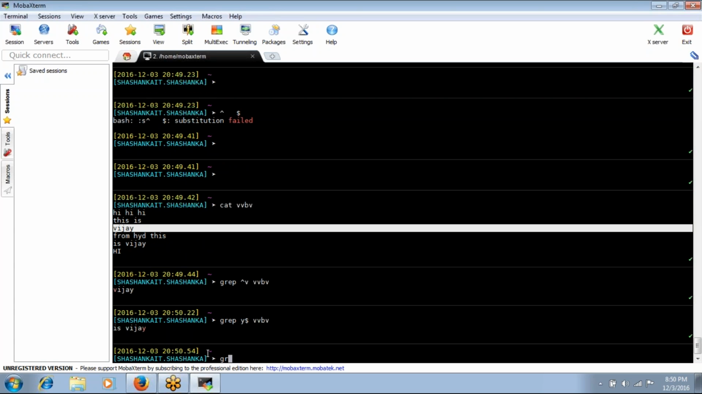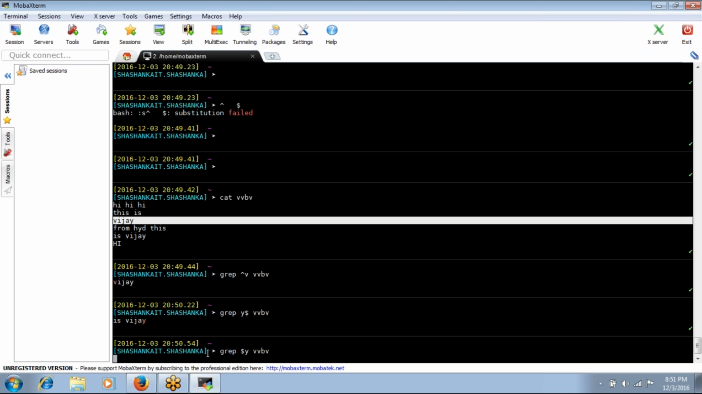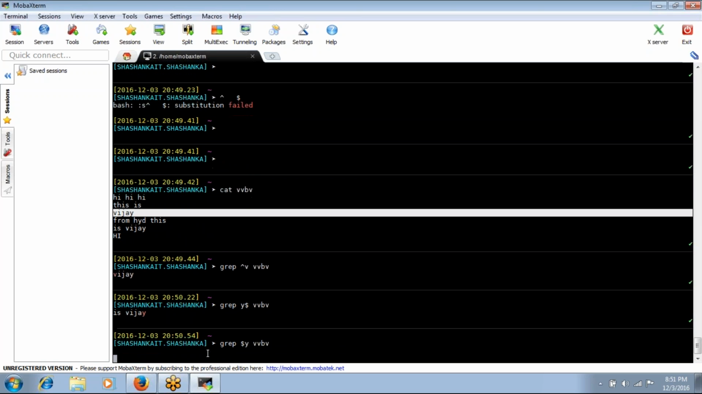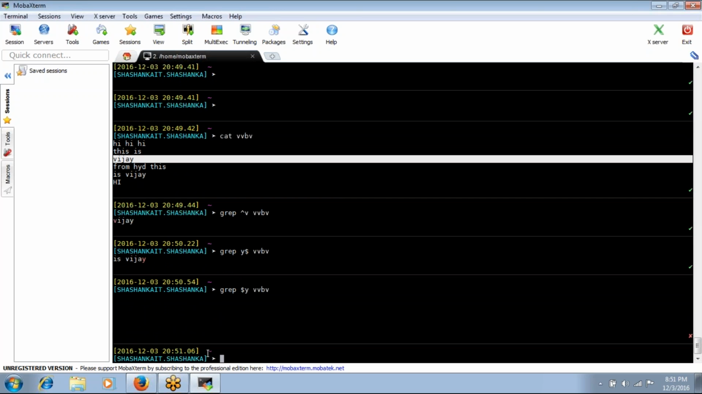If I give grep dollar y, it won't work, right? It is showing an invalid command. So basically we have two: one is the caret and the second one is the dollar. The caret is nothing but start with, and dollar is nothing but end with.